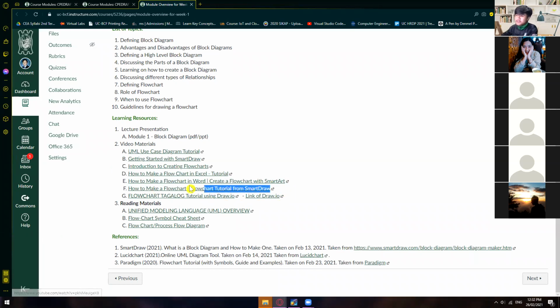And then another one here is how to create a flowchart using Smart Draw, which maybe some or most of you have used during your tab 1 and 2. And then another one here is the flowchart using draw.io. Okay, so this one is actually in Tagalog. But I guess even if you can't understand Tagalog, you'll be able to understand the way this person is explaining things when it comes to creating a flowchart. He used draw.io. So to those who haven't used draw.io yet, I encourage you guys to visit this one.